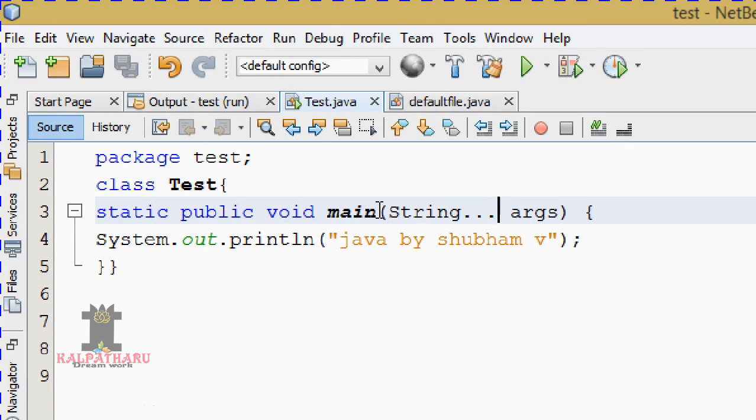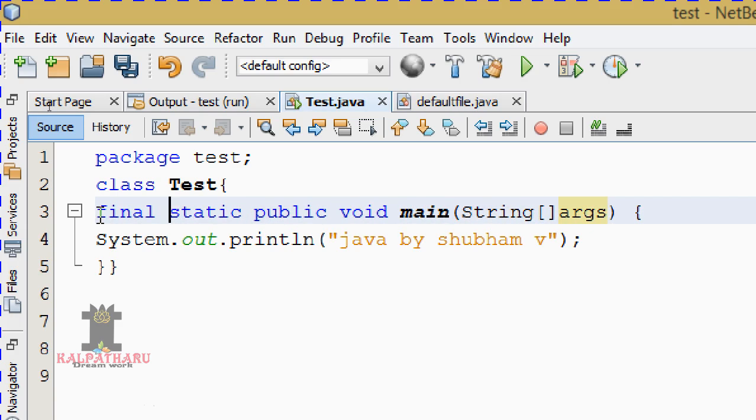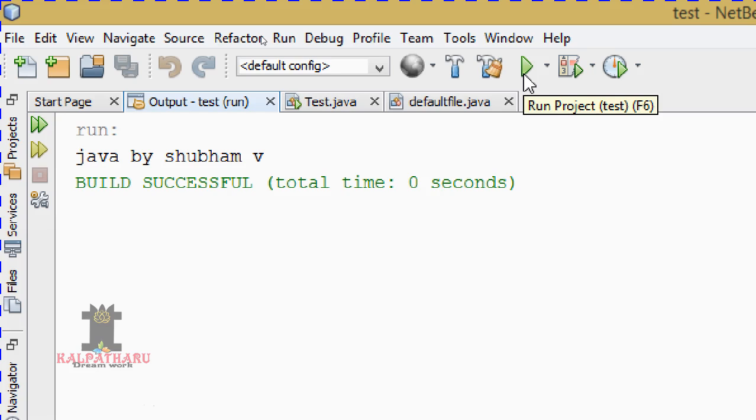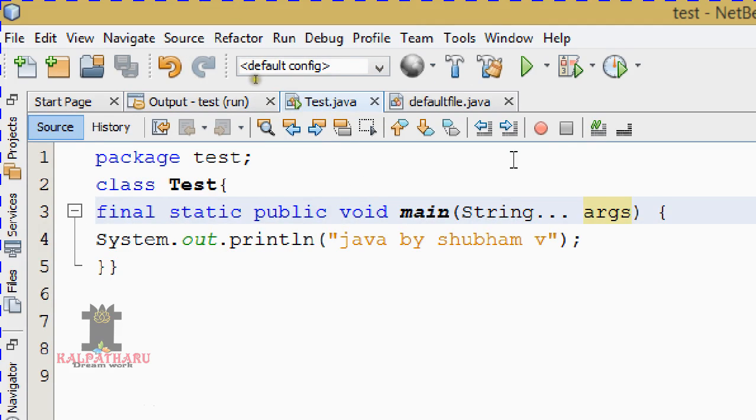Okay, there is another way. Static public void main, with the square brackets written without giving space. Does it work? Yes, it works; without giving space it also works. If we use the final keyword, final static public void main String args, it works. If we use three dots here, it works as well. These are the different ways we can write main to run the program.